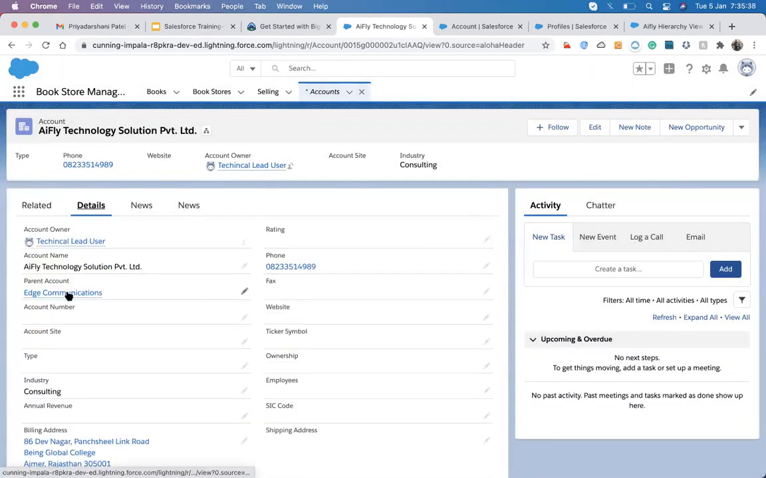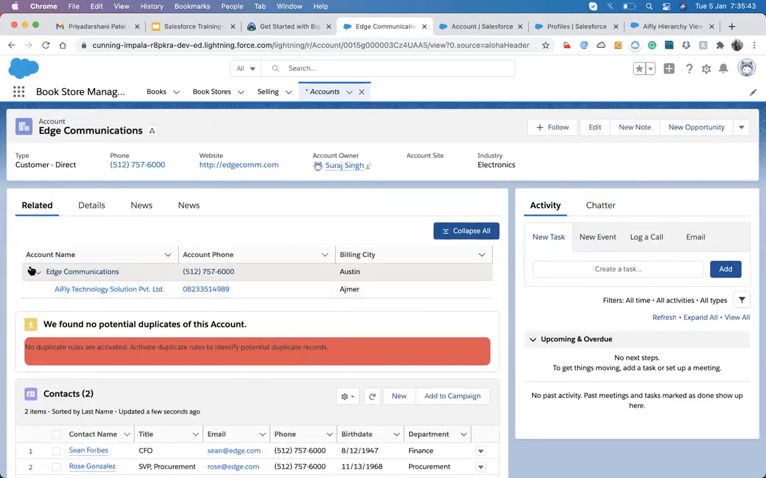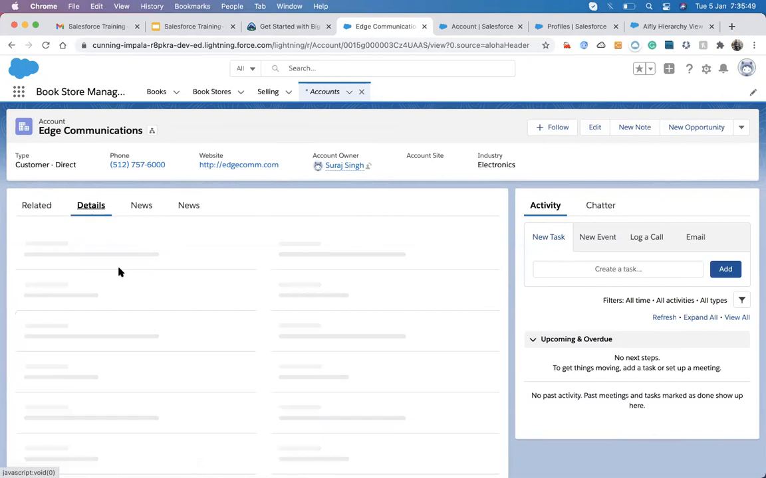Once we visit up here, Edge Communication, now you can see that Edge Communication has this child, and if that one has some other child, it will show up here, something like that.